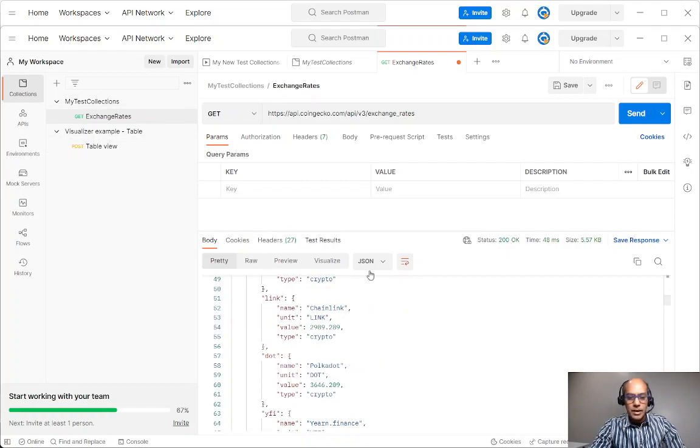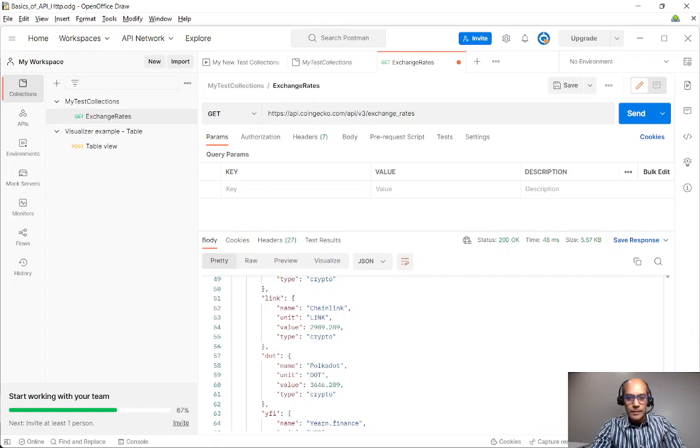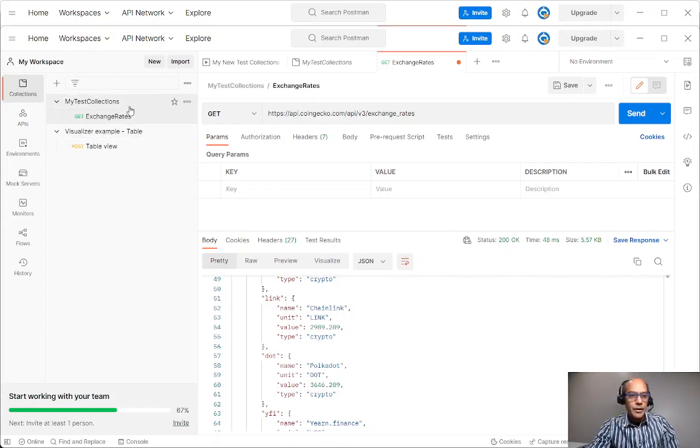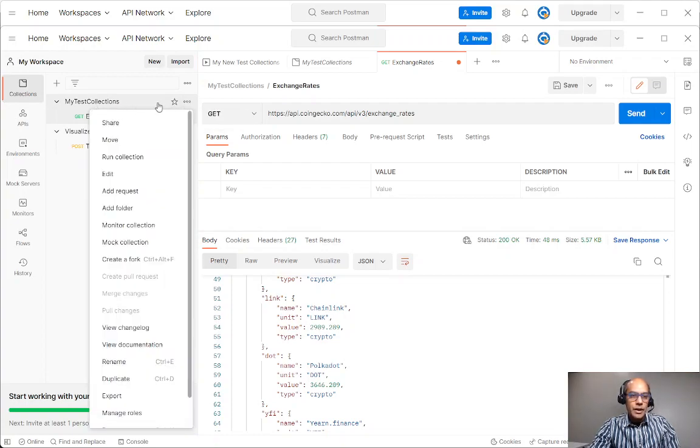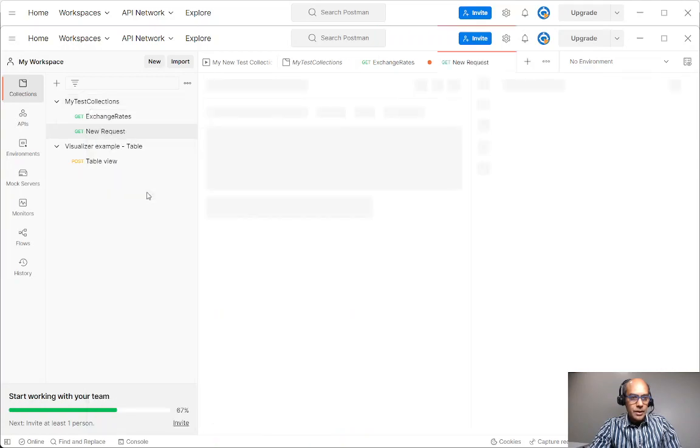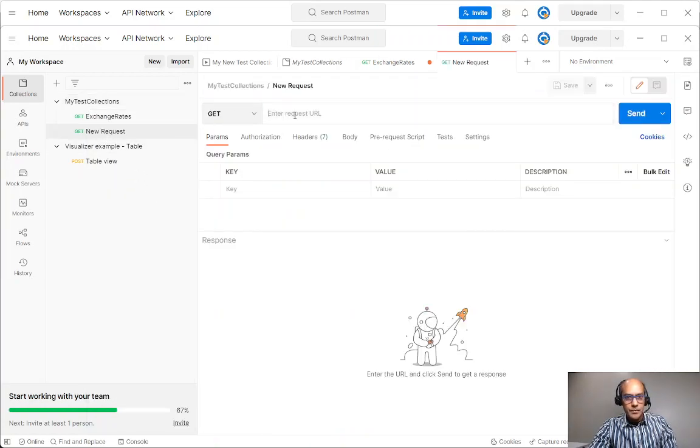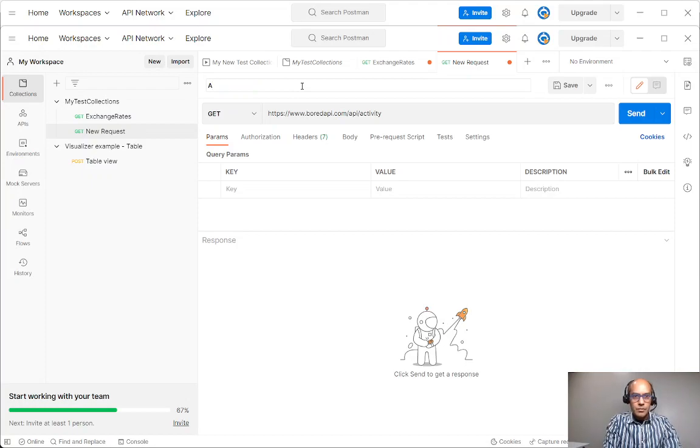Let's add one more to this collection. I'll go back to mine and maybe copy this one, the bored activity suggestion. Go to my Postman. Here is my collection, right? Click on these three dots. Next to my test collection, there is a star and three dots. I'm clicking on that. I'm adding another request here. So it added a request. I'm again putting this URL here and I'm going to give a name, bored activity.